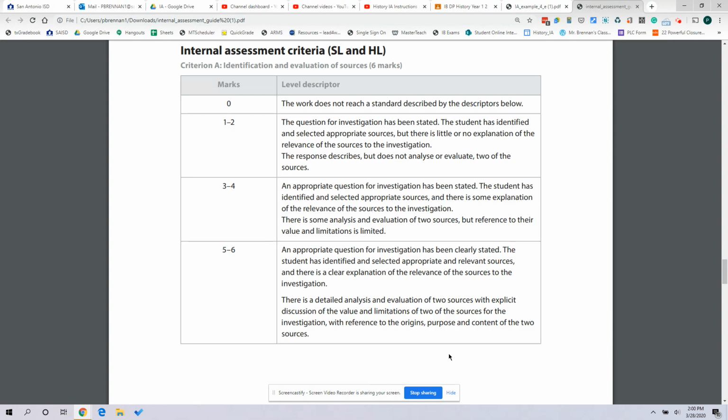Now we're going to jump to the exemplar, take a look at what that looks like, give you guys an idea of what your paper, your Section 1 on your IA paper is going to end up looking like at the end of the day.